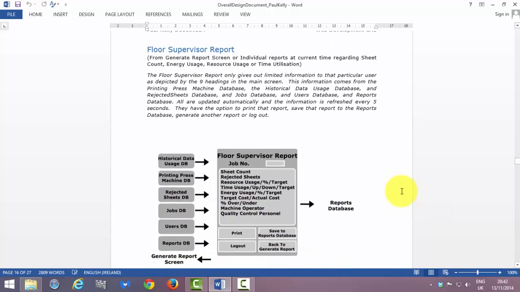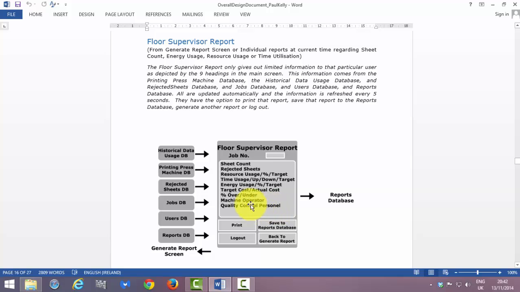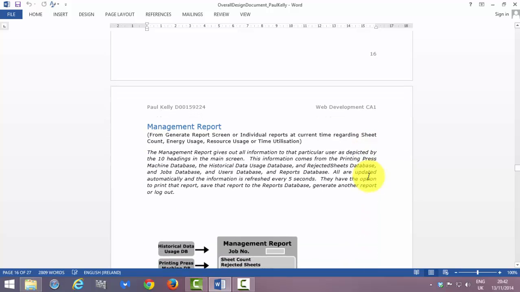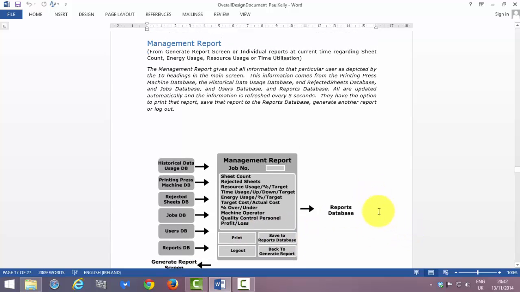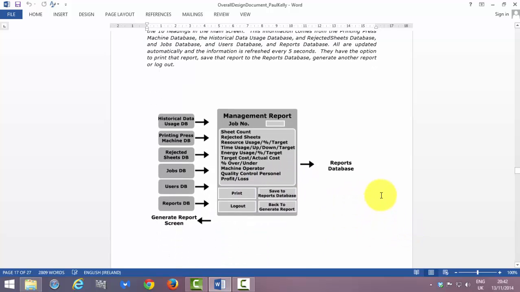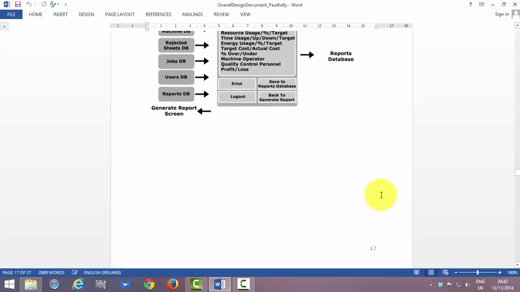The floor supervisor report gives extra options on the report. Same again, they can print, save to a database, or log out or go back to generate a report. The management report gives all the available information that the system has collected over the run. They can print this report, save it to the reports database for later viewing, log out, or go back to generate a report.